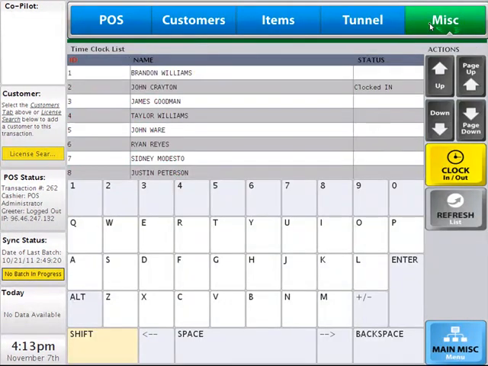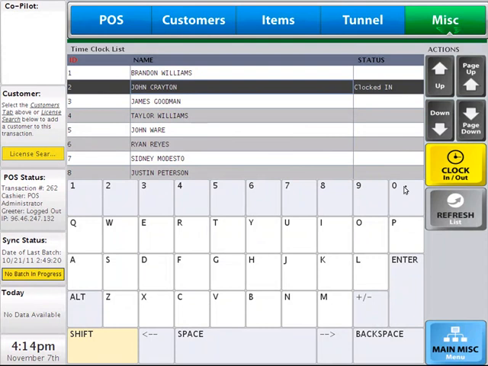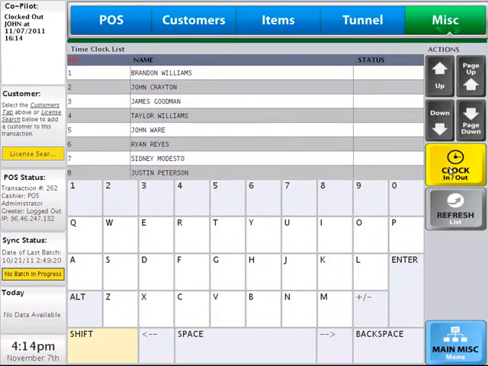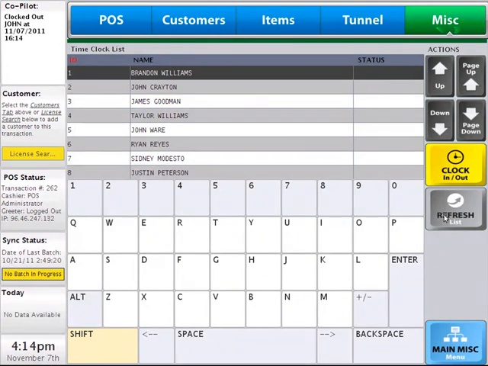And finally, on the Miscellaneous tab, you have the ability to clock your employees in and out. To clock an employee in or out, simply select them from the list and choose the yellow Clock In, Clock Out button. If you'd like to refresh the list, simply click the gray Refresh List button.